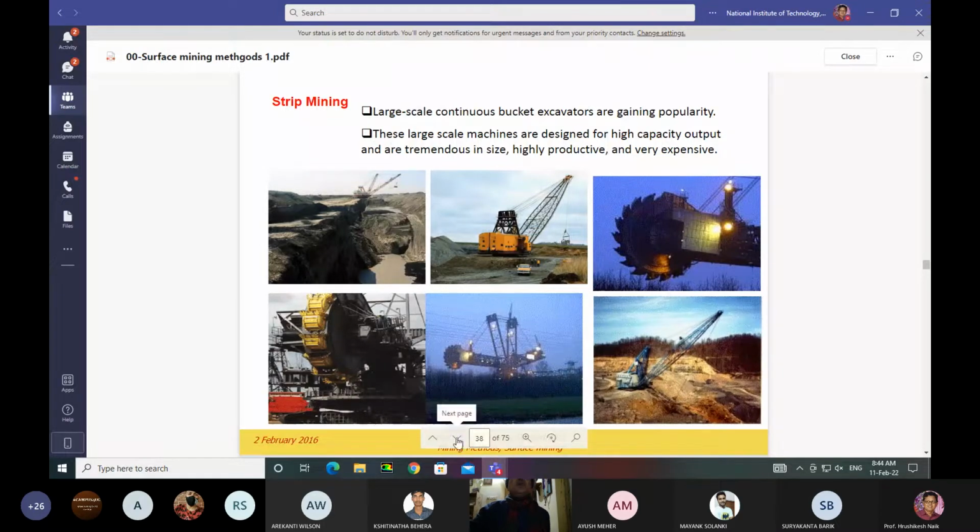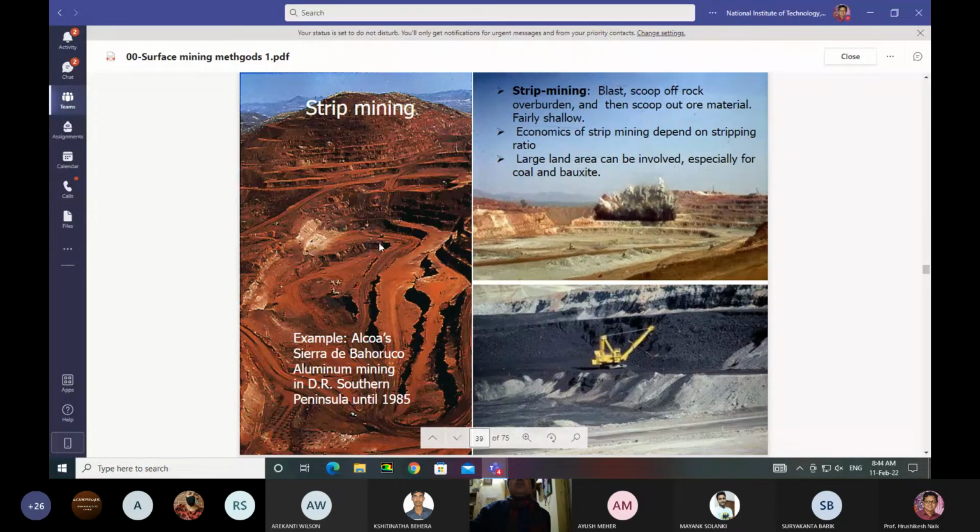So this is the layout of a strip mining operation. Strip mining is carried out after blasting, scooping out the rock overburden, and then scooping out the minerals and ores for fairly shallow deposits. The economics of strip mining depends on the stripping ratio. The overburden should be less.